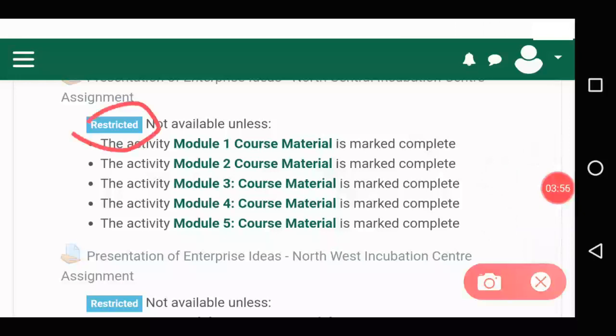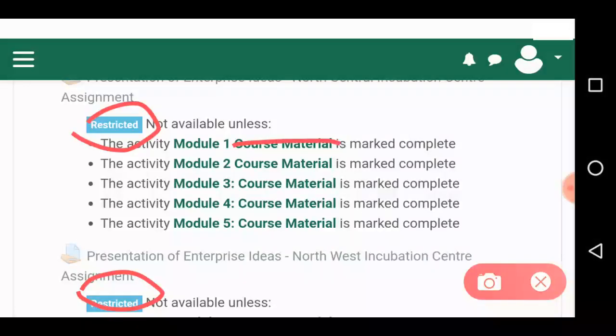It is restricted, no matter the zone or the incubation center you belong to. It says you must do something on this course material 1, 2, 3, 4, 5. You must do something with them. You don't just come and submit. You must have read through them or downloaded them before you can submit your enterprise idea.